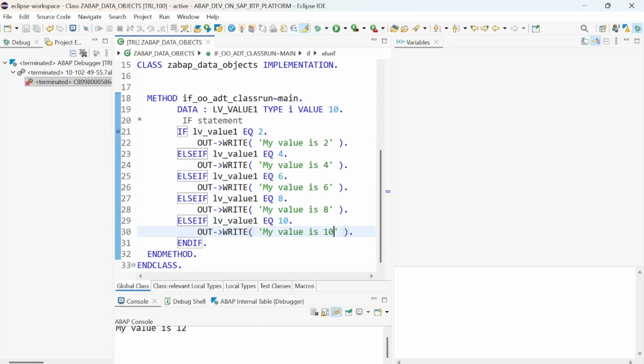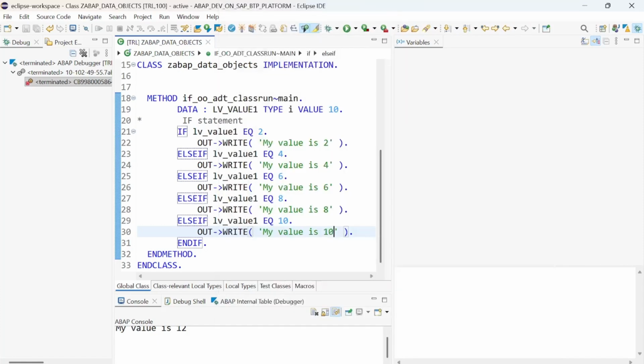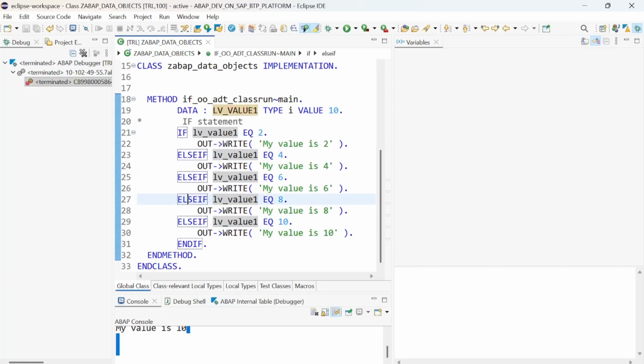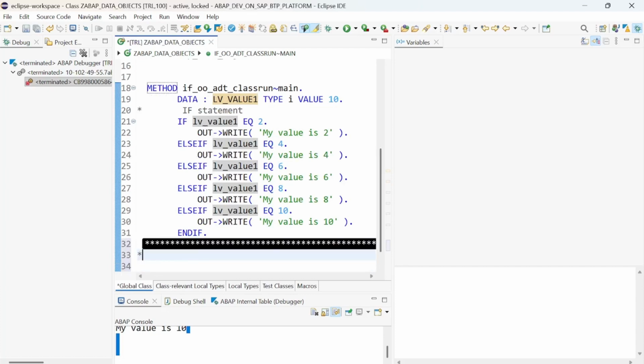I'll remove the breakpoint now, and I'll go for run as console, and the value is 10. Correct, I'm getting it. This is my if statement. Let's try it with the case expressions. Why are case expressions relatively better as compared to the if statement?